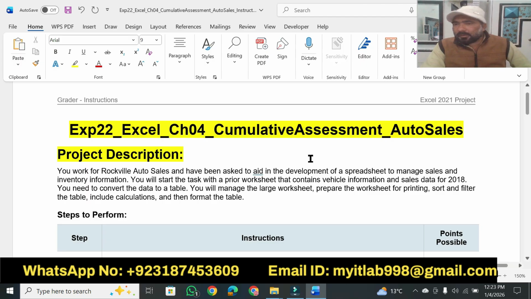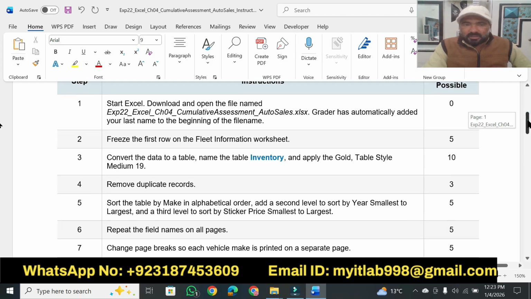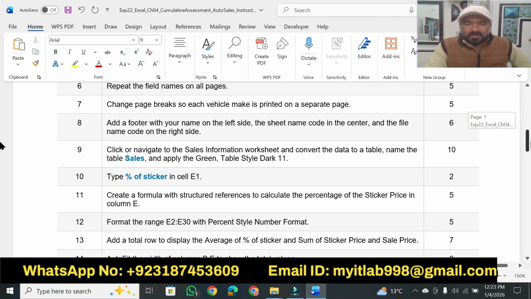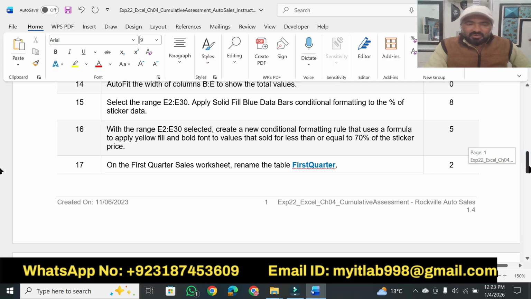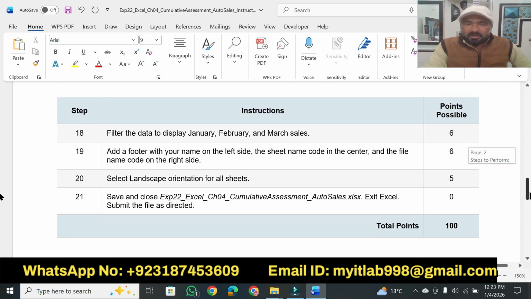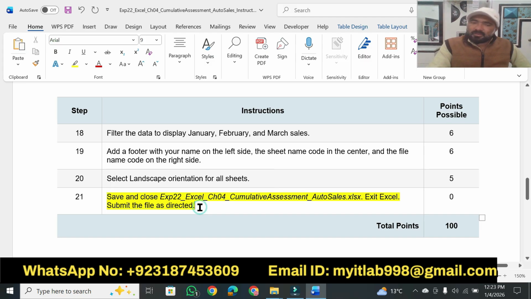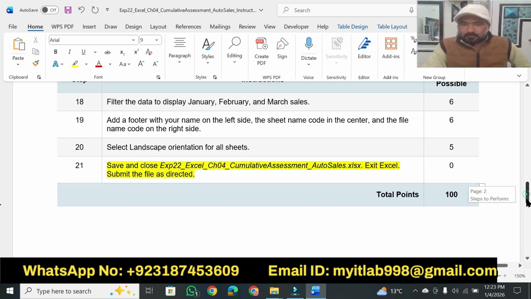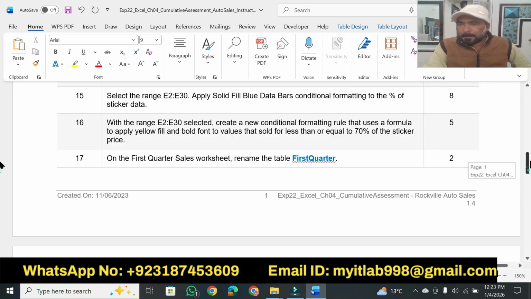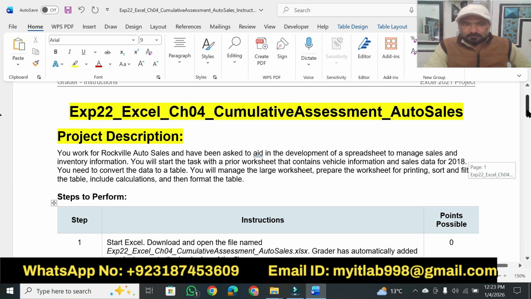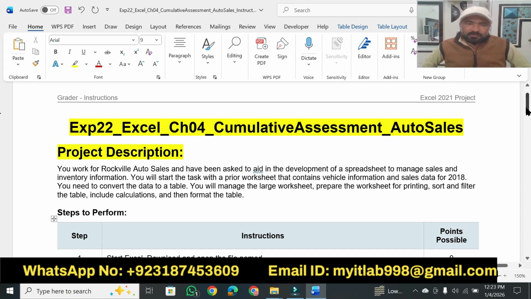Before going to solve this assignment, let me move through the whole assignment to see how many points we have. In today's assignment we have 16, 17, 18, 19, 20. We have 20 questions in today's assignment. The last one is a non-graded one in which we have to save, close, then exit Excel and submit the file to get the score. So let me start today's assignment step by step.